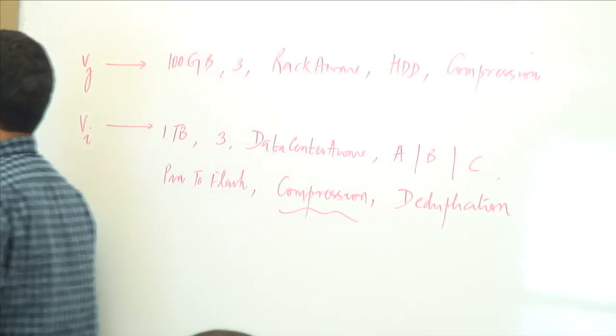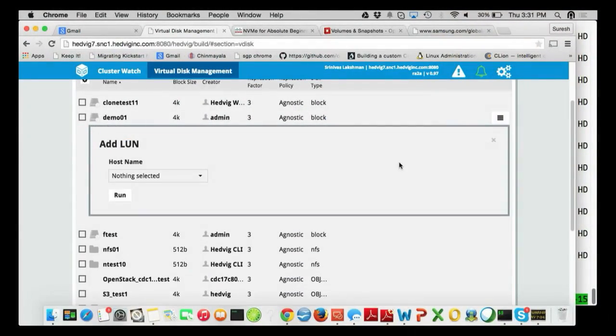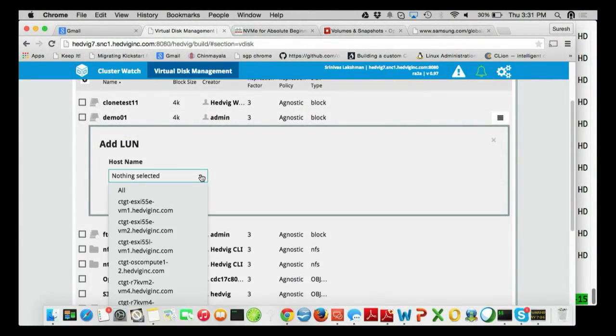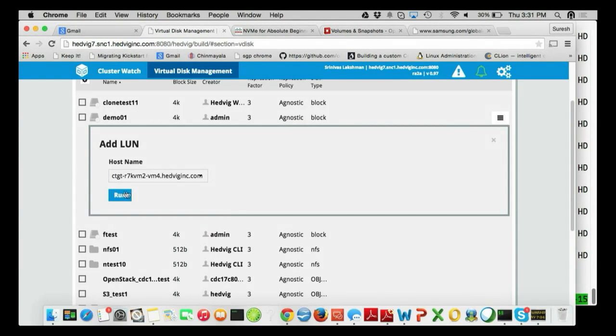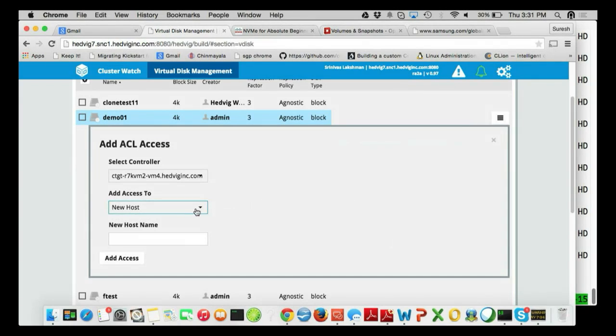So moving along. Once I've created this disk, I'm going to expose it, in this case as a block device. I'm going to expose it as an iSCSI LUN, and I'm just going to select a controller here. And once I've done that, I'm going to give access to an initiator.